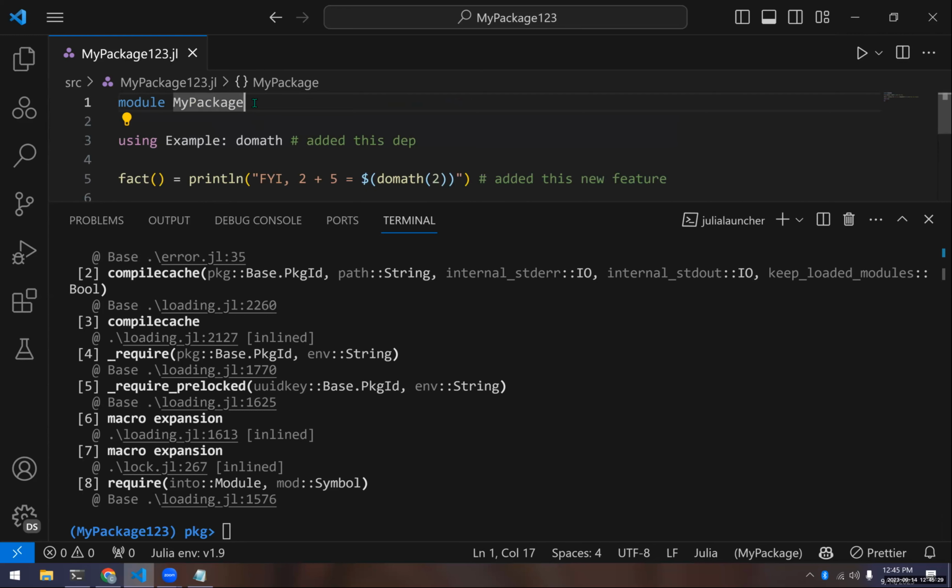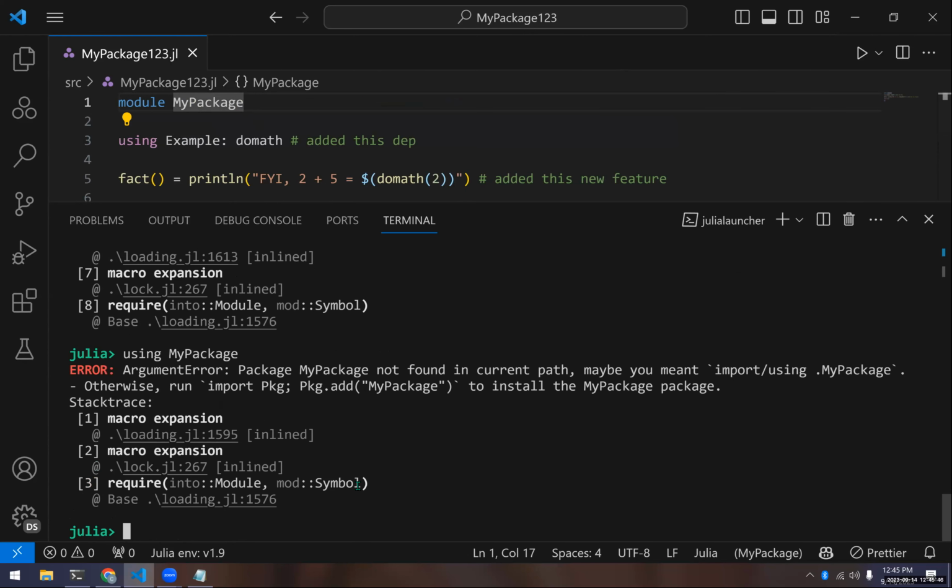Oh, I have my package here, my environment, yeah, because I ended up changing the name. See, that's a problem when you copy paste stuff. Dangerous. So would it work if I use MyPackage? Probably. Let's see, using MyPackage. It didn't work either. So I have to update this to MyPackage123.